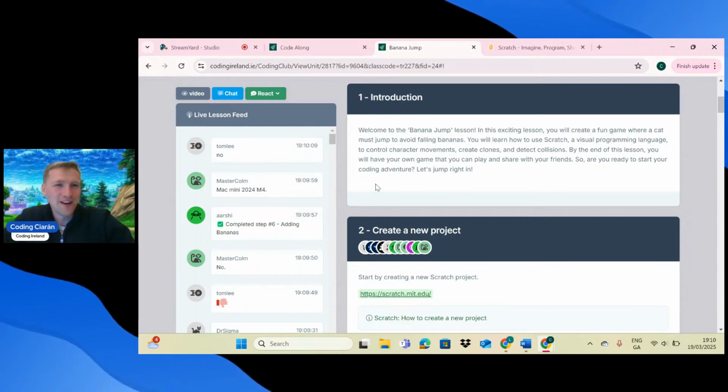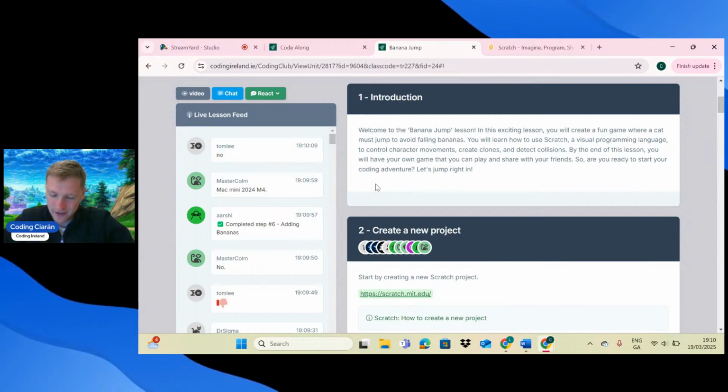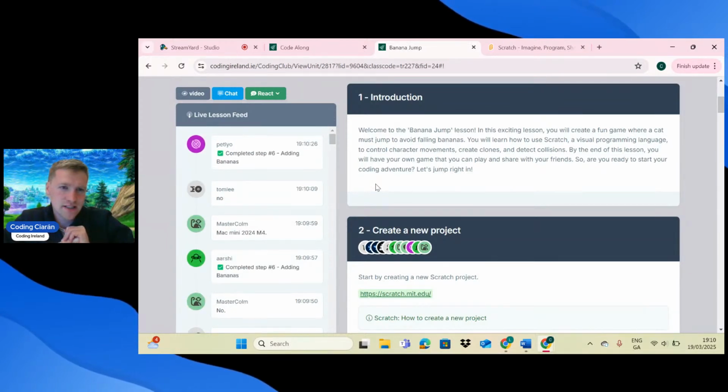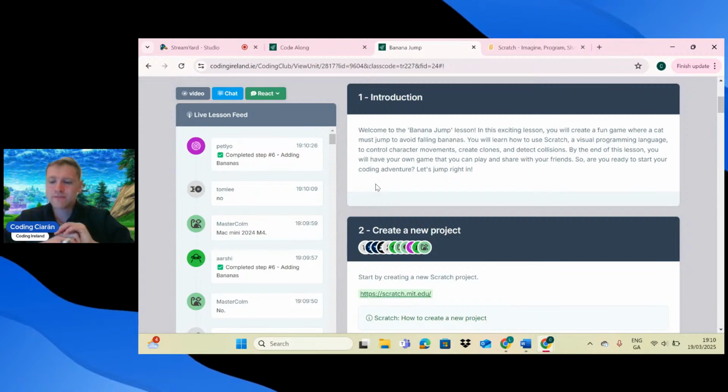I tried this before, and there was an issue with the chat, and I couldn't actually tell if anyone was getting the answer right or not. But I'm going to give it a go again. Just for our little activity between steps, just while people are doing steps, I'm going to play a little game in the chat. I'm going to call it the 8-bit quiz.